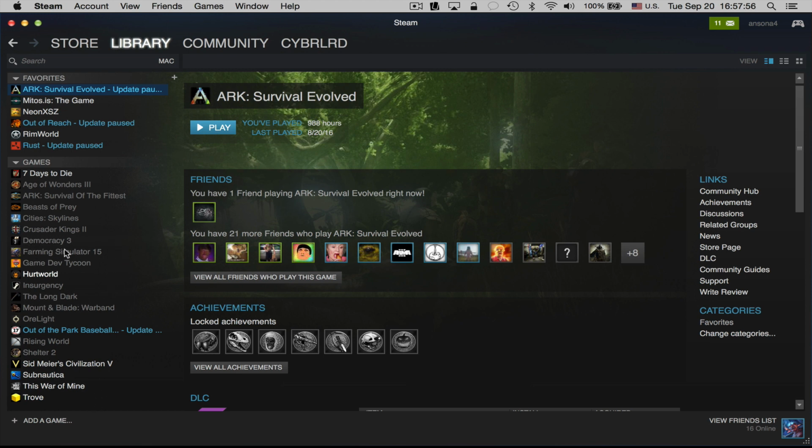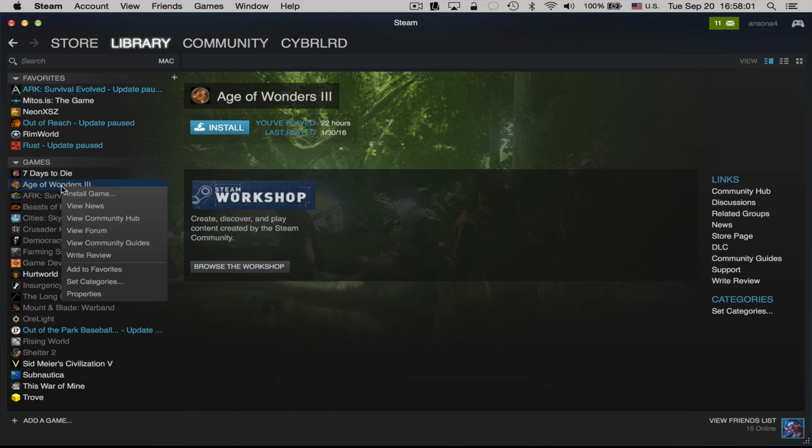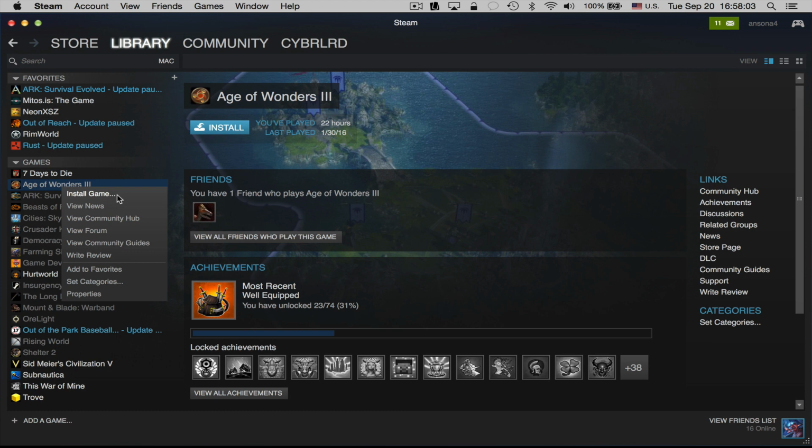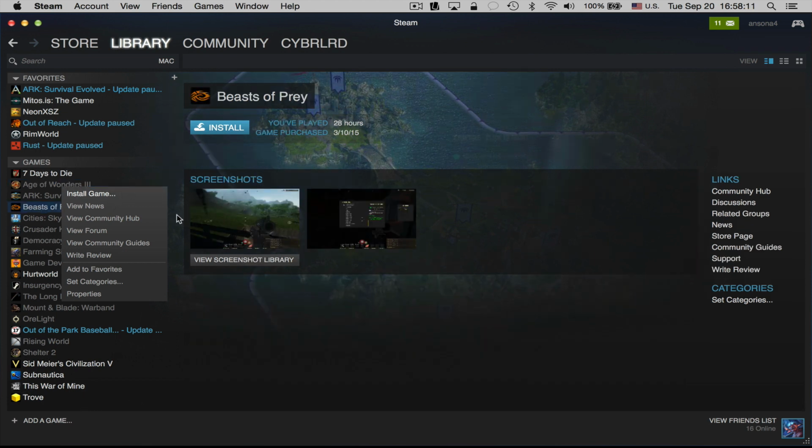Now to reinstall a game, we can either find the game in our game list here that's grayed out that we want to install, and then right click on it and click on install game. I'm not going to do that right now, but it would then go through the process of installing the game. Now at the same time, you'll notice that this other game completely disappeared from my game list.